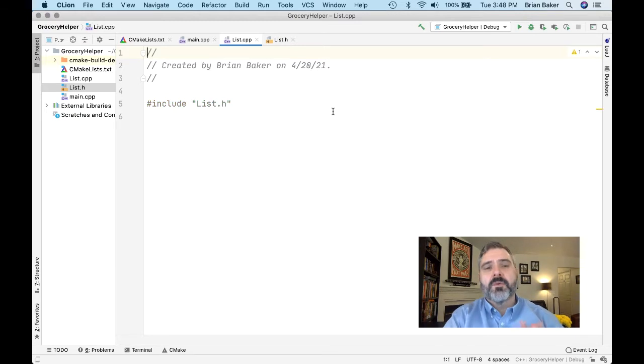All right, so here we are in our implementation file. You'll notice the first thing that's already been done for us is to include the header file for lists. So we're going to need that. We're also going to need to include some other stuff.